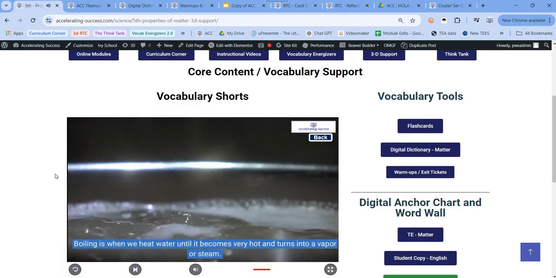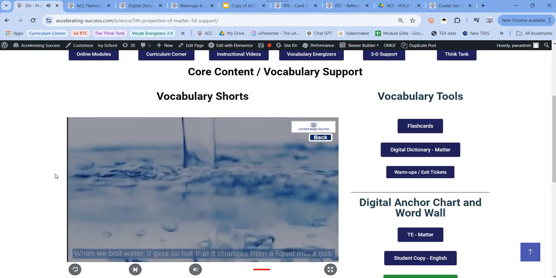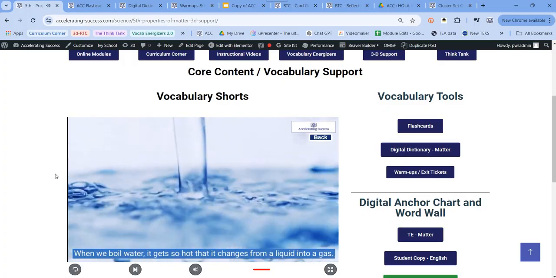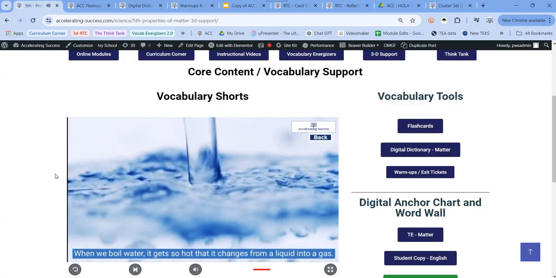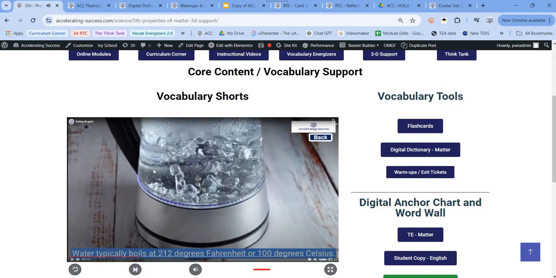Boiling is when we heat water until it becomes very hot and turns into a vapor or steam. When we boil water, it gets so hot that it changes from a liquid into a gas. Water typically boils at 200.